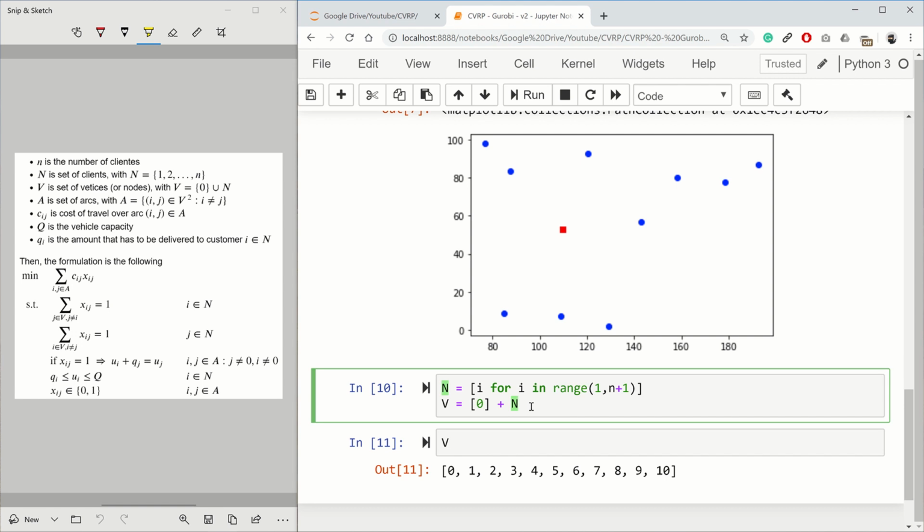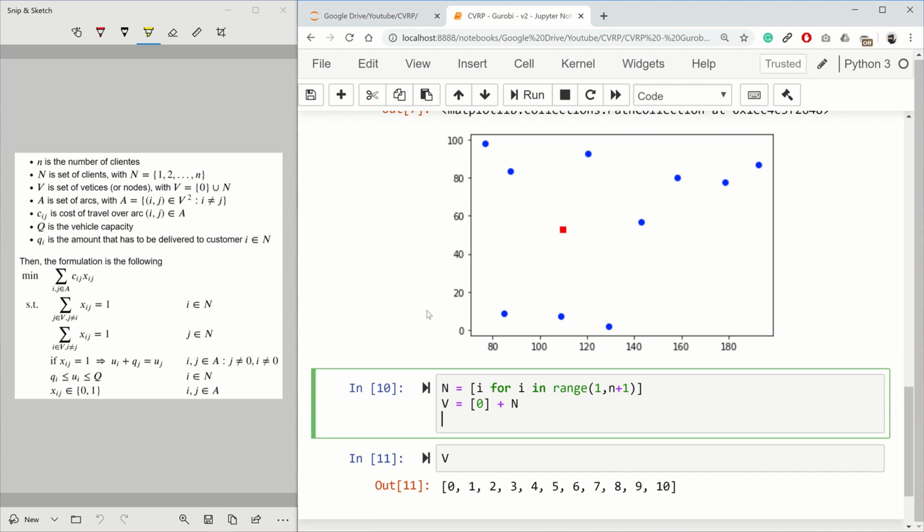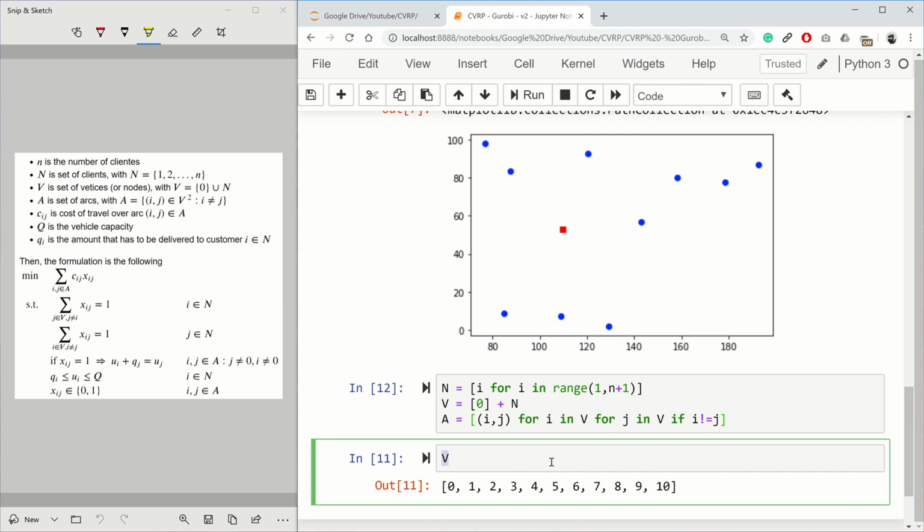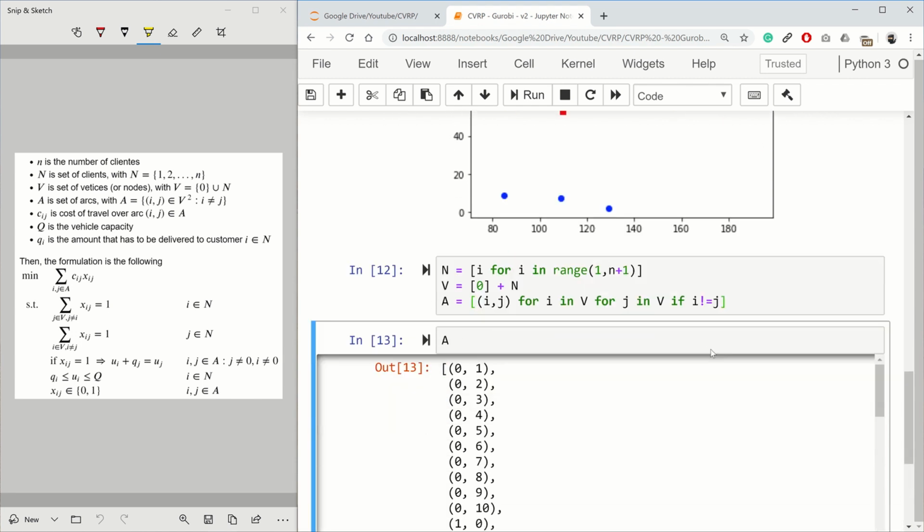Now A, we can write exactly like it is here. So A is going to be the set of arcs. It's going to be i, j for i in V, for j in V, and having i different than j. So it's going to be lots of things. So there we go.